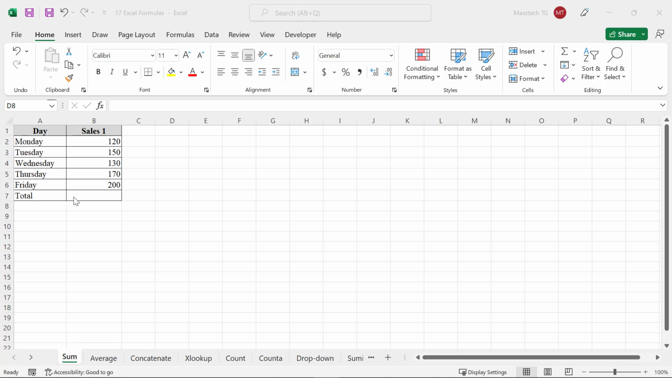Hello! Today, we're going to explore some of the most useful Excel functions, and I'll guide you through them as if we're working together on the same spreadsheet. By the end of this session, you'll feel much more confident using Excel. Let's get started. 1. Sum function.